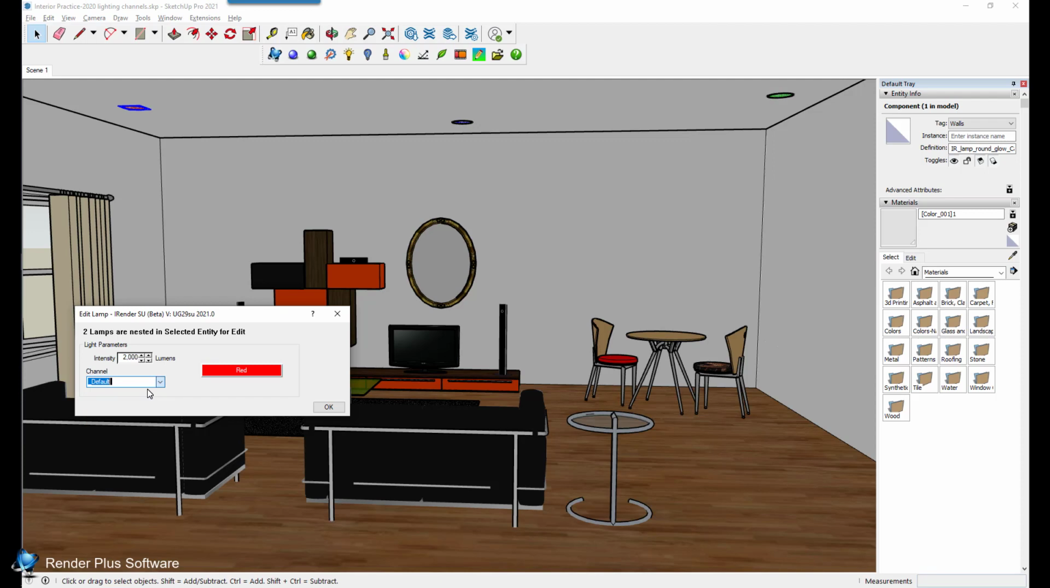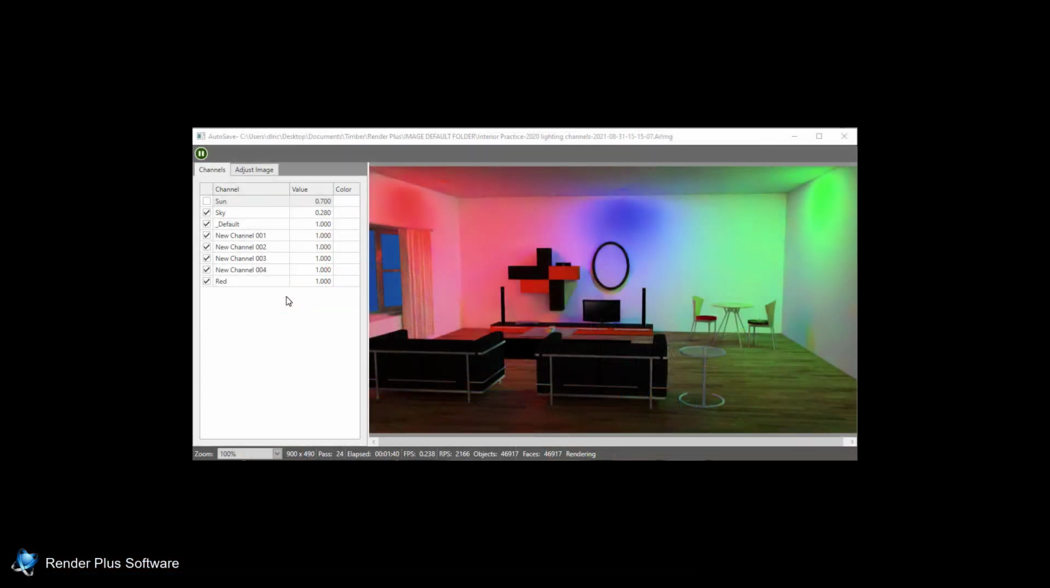To create a new channel, I highlight whatever's displayed in the channel field, then type my channel name. This creates a new channel and does not delete the channel you highlighted and typed over. After you type the channel name, click OK. Now when I render my scene, I see a new channel called Red.